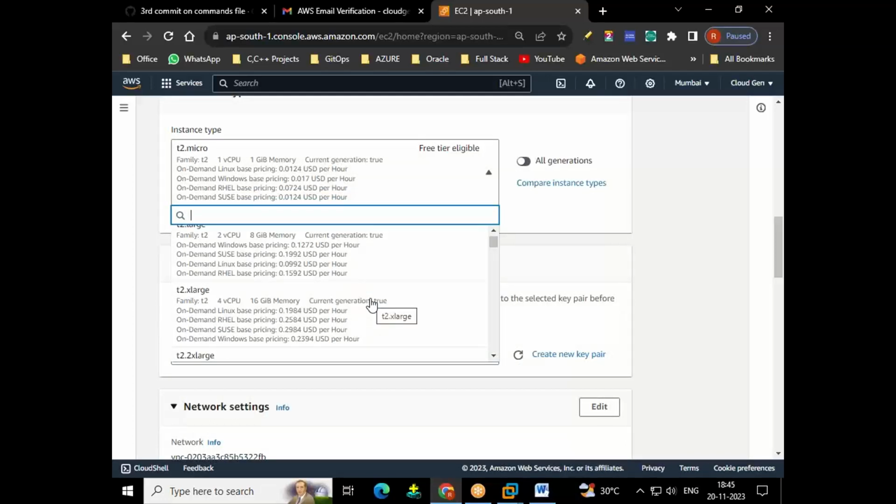Whenever you are choosing anything other than the free tier, AWS will charge you. AWS provides some services free of cost, and you can see which ones are free: they are marked free tier eligible. If you choose another option that is not free tier eligible, 100% the AWS organization will charge you for the services you use.